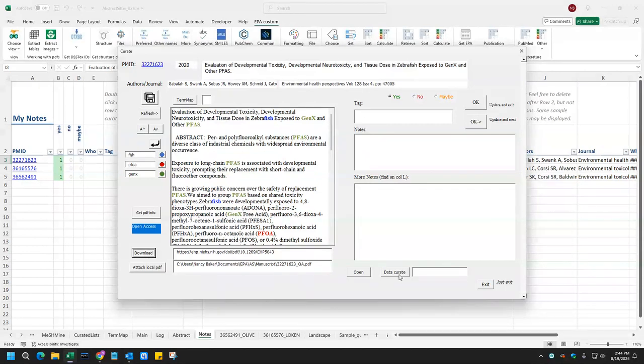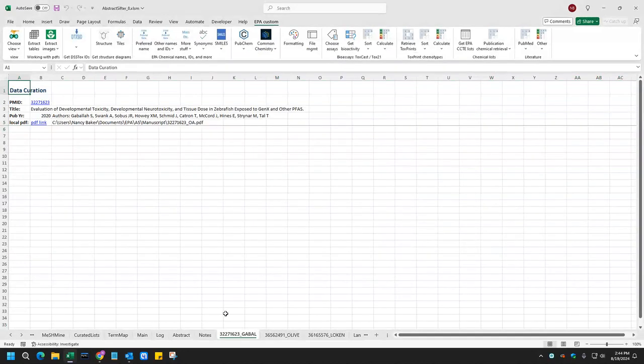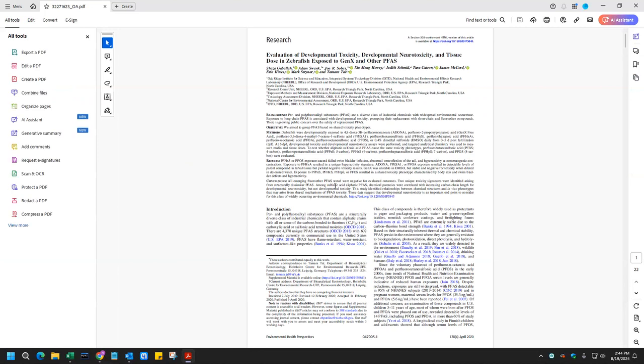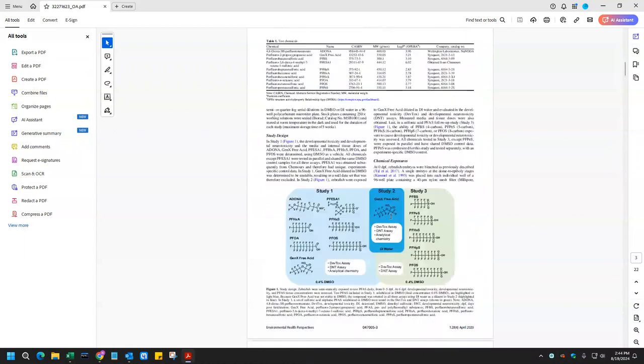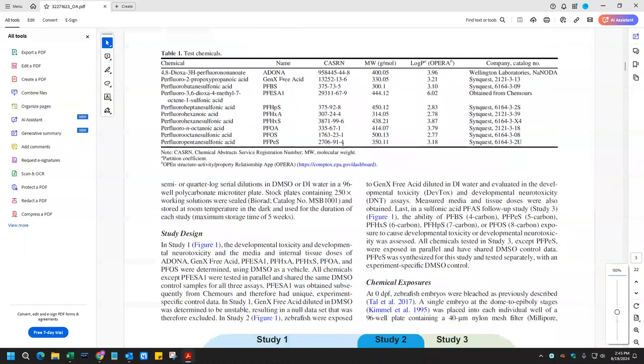So I'm going to click on the data curate, and what that does, it makes a new sheet with the PMID, the PubMed ID of the citation, with the first 5 letters of the first author. Up here we have the link to the PubMed ID and the link to the PDF. And so I can just go into the PDF and do some copying and pasting if I want. But I'm going to show you how to just extract data from tables. And this is the table of information I want to extract.